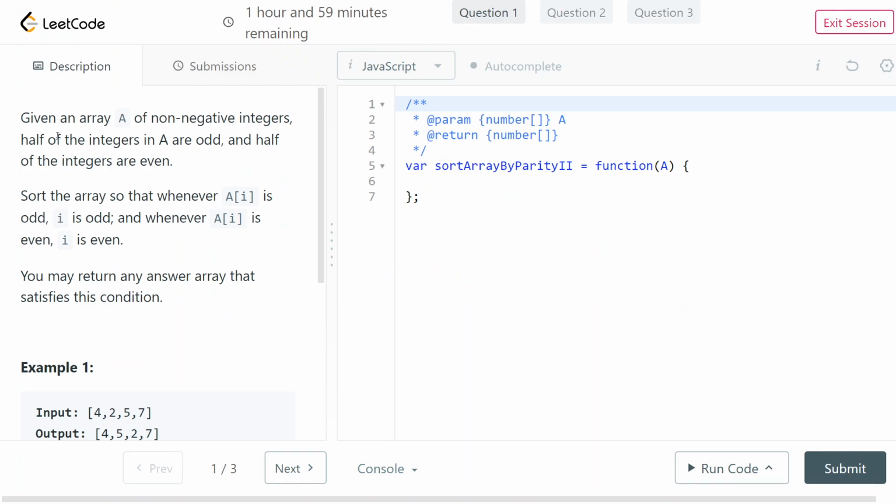So the first one: given an array A of non-negative integers, half of them are odd and half of them are even. I need to sort them so that whenever A[i] is odd, i is odd, and whenever A[i] is even, i is even.